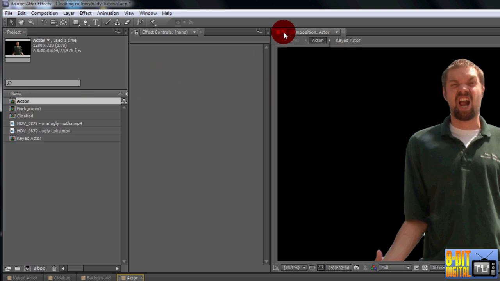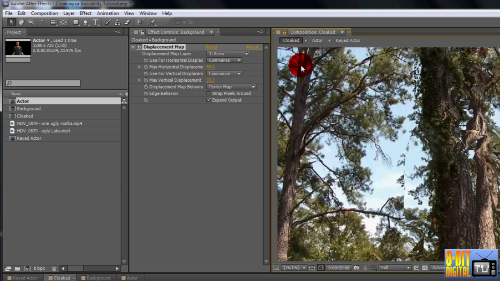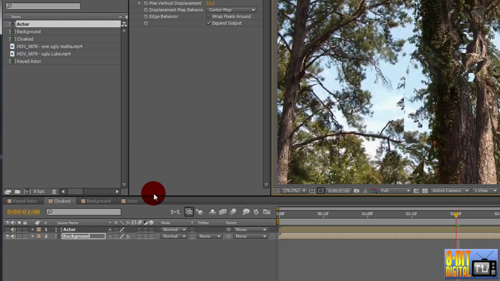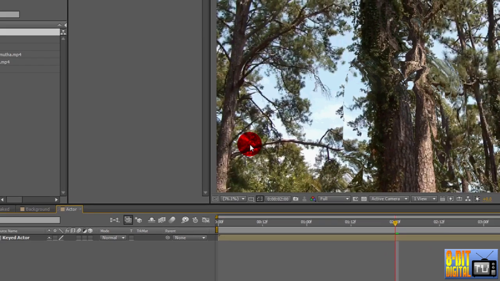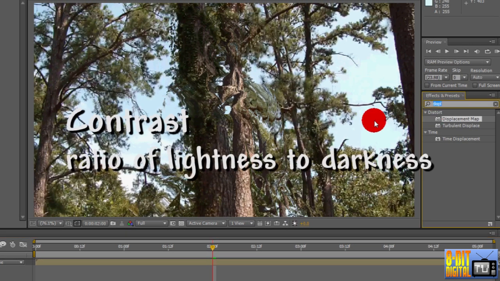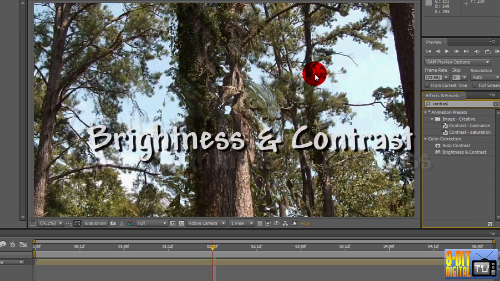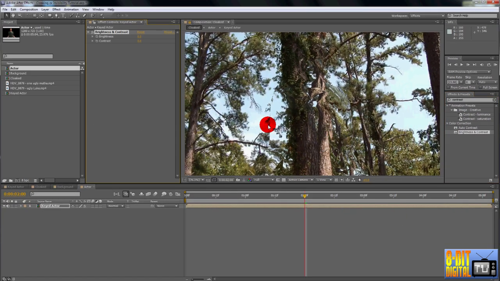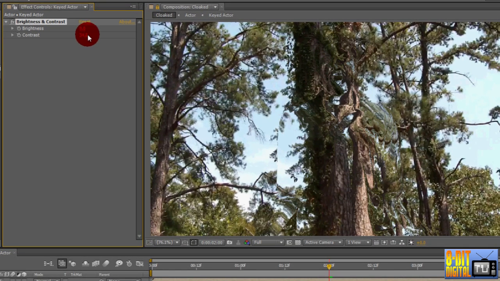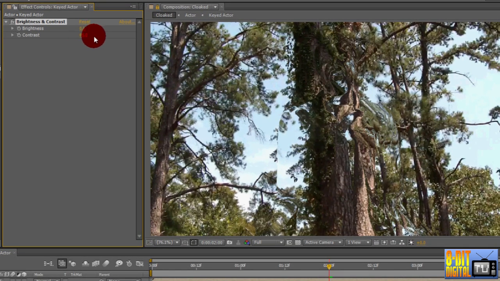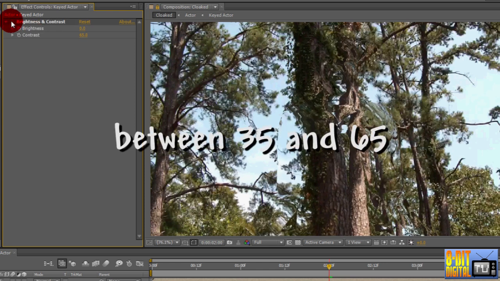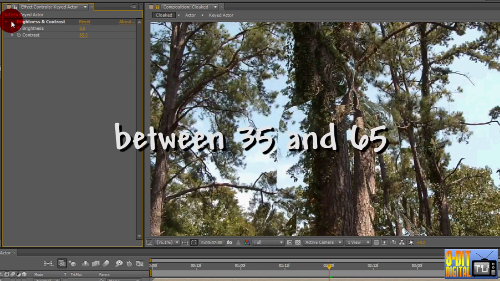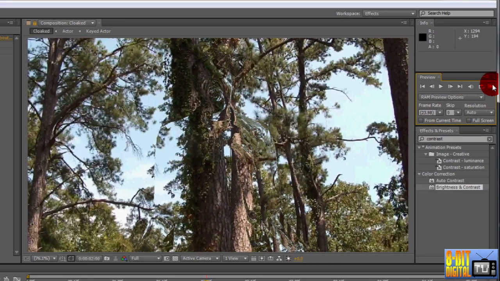Click the padlock on the Comp Preview tab to lock the preview. Right below that, click Cloaked to switch to the comp preview for the final result. This switches you back to the cloaked comp, so click the Actor tab down at the bottom. Under the Effects and Presets tab, type Contrast and apply a brightness and contrast to the keyed actor layer. Scrub, which is slide and release, the contrast value up until you like the way it looks, probably somewhere between 35 and 65. Let's go ahead and take one last look at the effect in motion by clicking the RAM preview button.